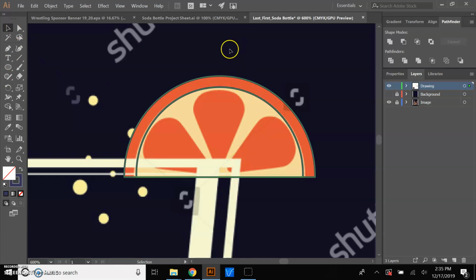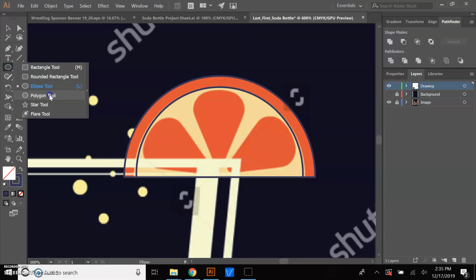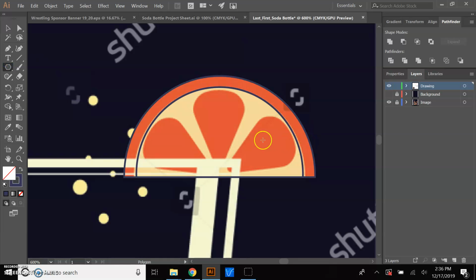Okay, I can again use my eyedropper. I'm not going to do that quite yet, but I'm going to show you how to draw these inside parts. If you really think about it, these are kind of like a triangle with a rounded end. So let's get our shape tools. You should know how to draw a triangle using your polygon tool.